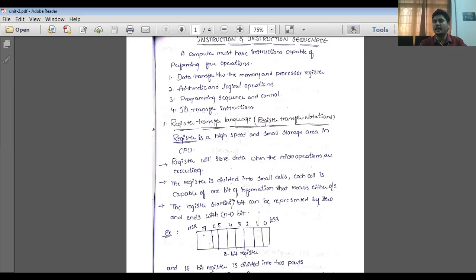So a register is a high speed and small storage area in the CPU, and it stores data when the micro operations are executing. The register is divided into small cells. Each cell is capable of storing 1 bit of information, that means either 0 or 1. In computer organization, this is called a flip-flop. The register is a temporary storage area.